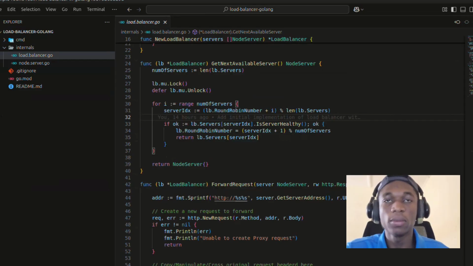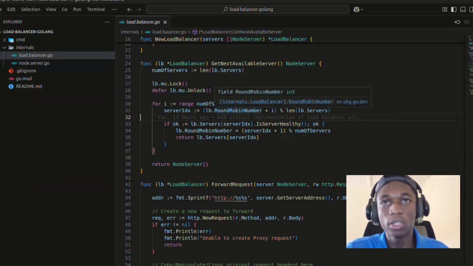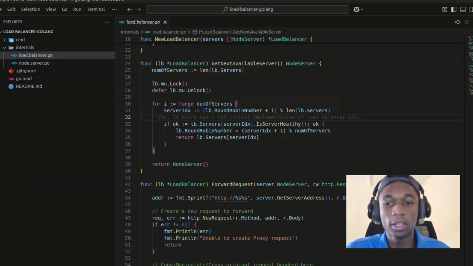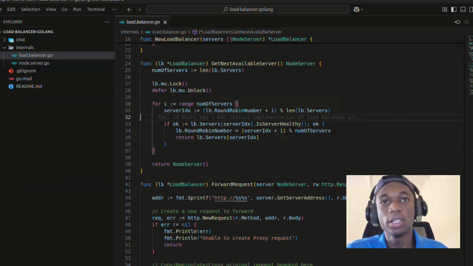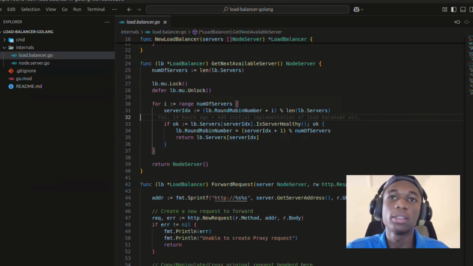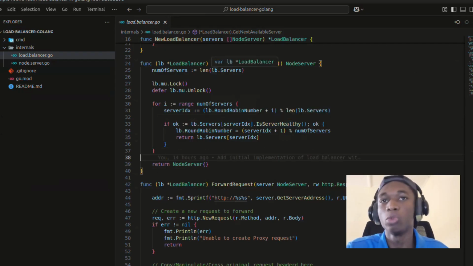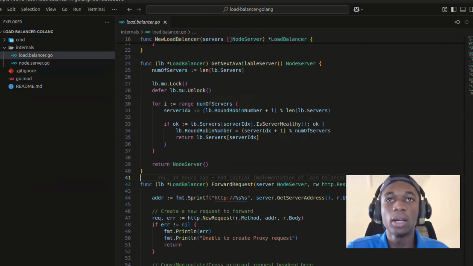So this round robin number is keeping track of the index. When the round robin number is 0, it points to the initial index, the first server in the list, which is index 0. If it's 1, it points to index 1, and so on. So it returns the server at that index, and then we process the request to that server. This is a very basic implementation, though we can make it more robust, so we get a concept of how everything works.